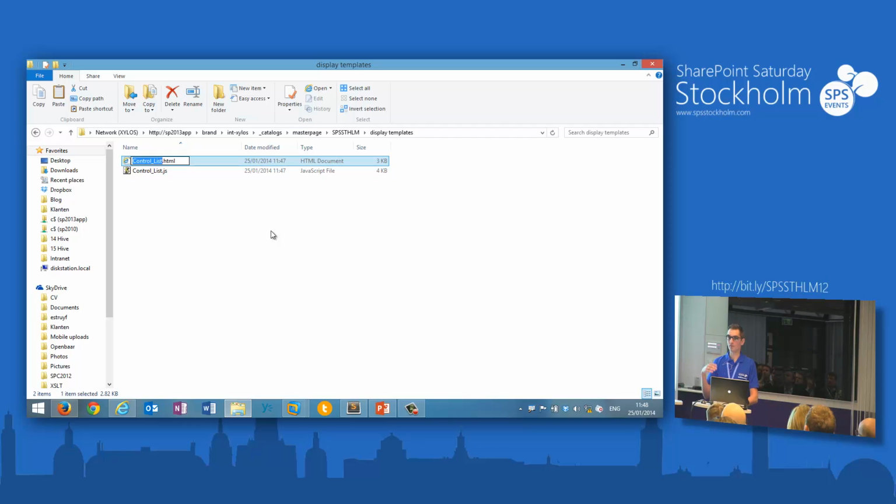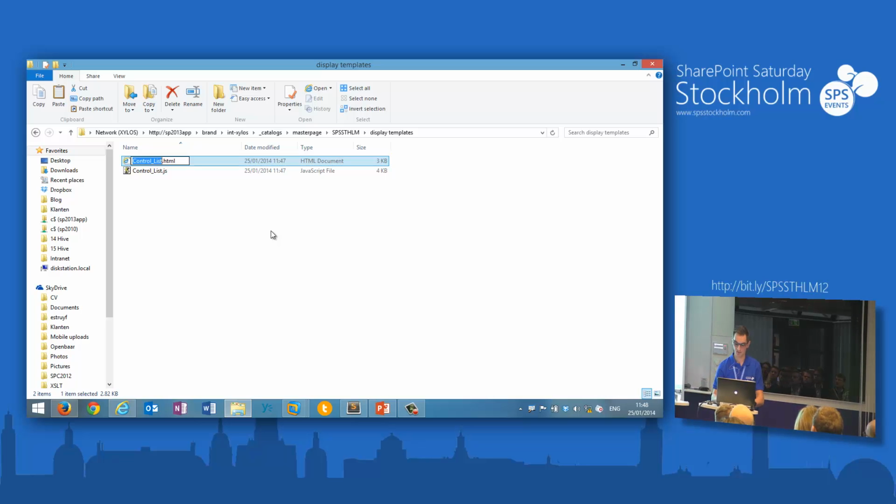The search result web part, or the content search web part, is just going to take a look at which templates there are based on the content type, and it retrieves that. So it's just going to query. You don't need to do anything else.